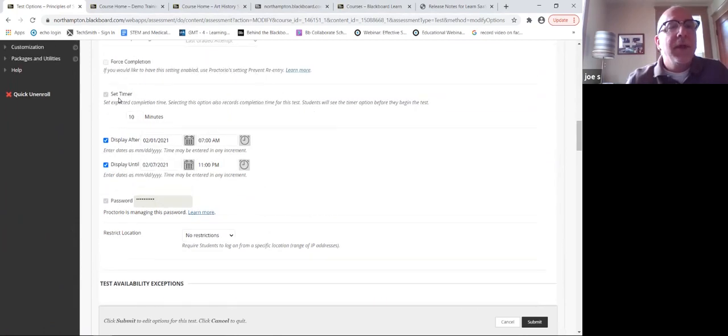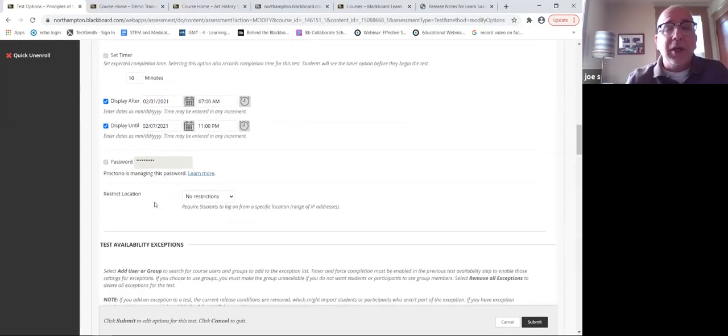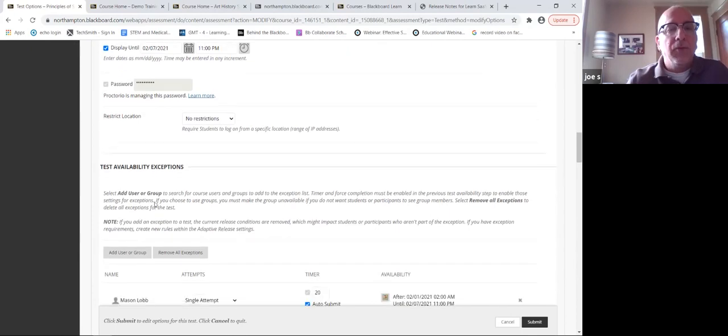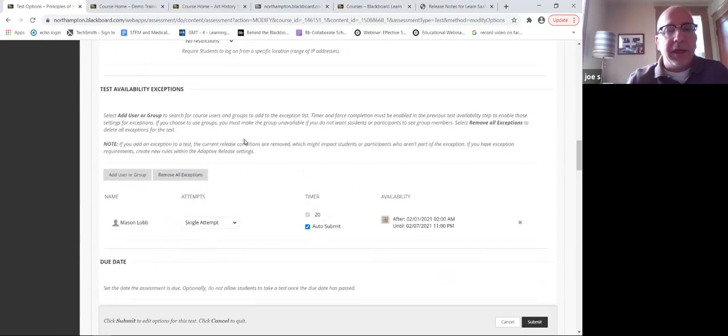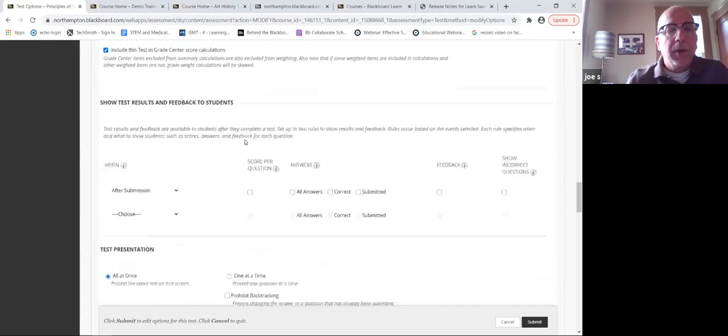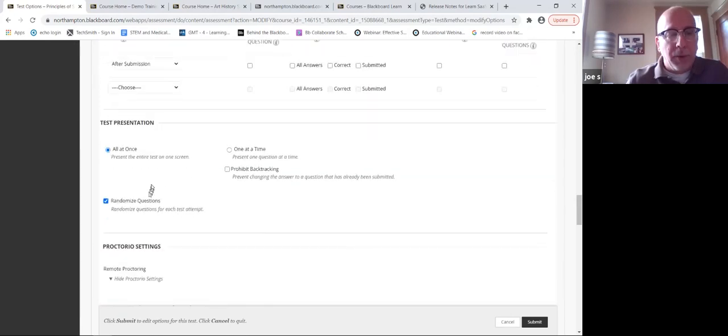Now notice, for those of you that have seen this before, that this check mark is grayed out. Notice that this password area is grayed out. Proctorio is taking control of that because Proctorio is set to be on for this exam. Here's a couple other settings by Blackboard. And here's where it usually ends as far as Blackboard is concerned.